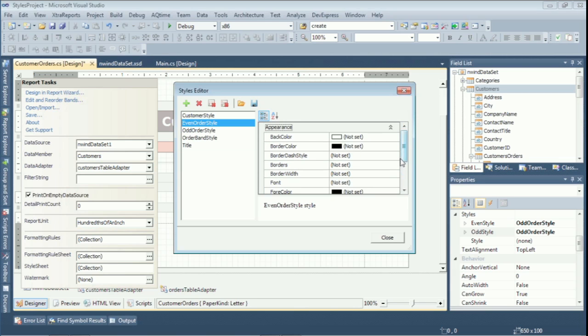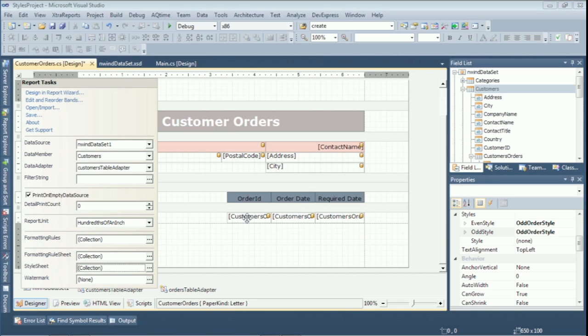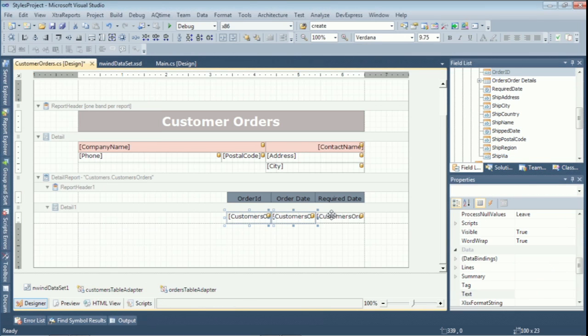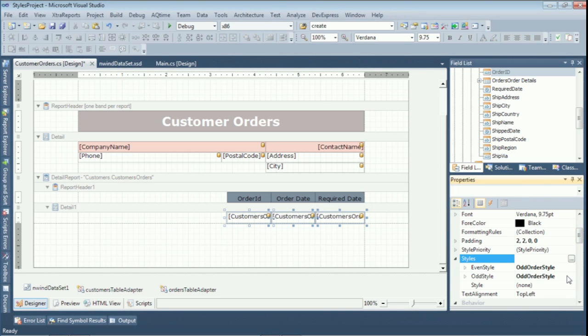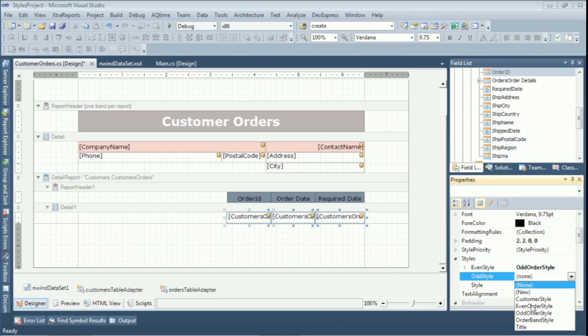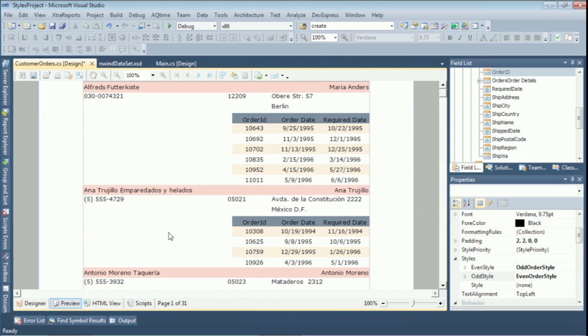And for that, we're just going to set the text alignment to, I think I had middle center before. All right, so we're going to go over here. We're going to select these controls. We're going to go to styles. And we're going to set the, we'll just switch them. We'll leave even style to be the odd style and odd style to be the even style. Okay, let's hit preview. All right.